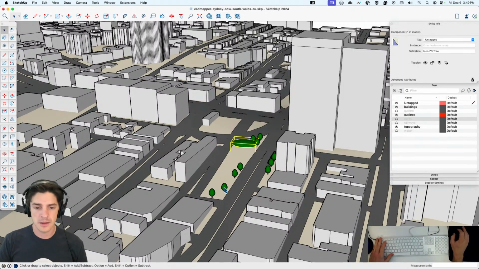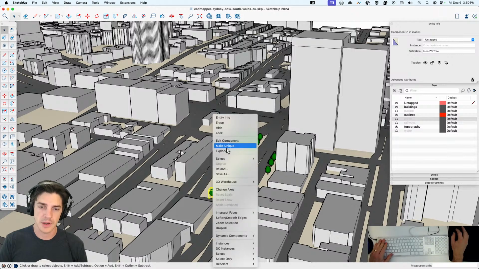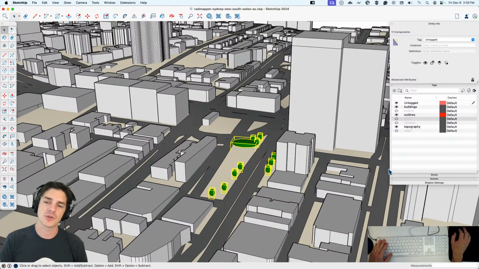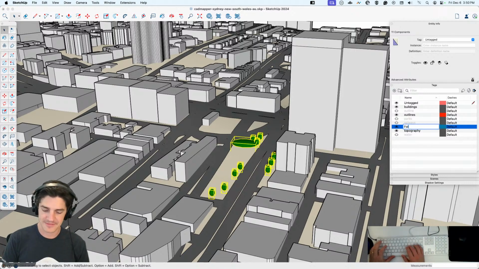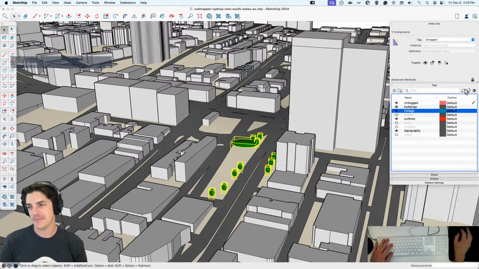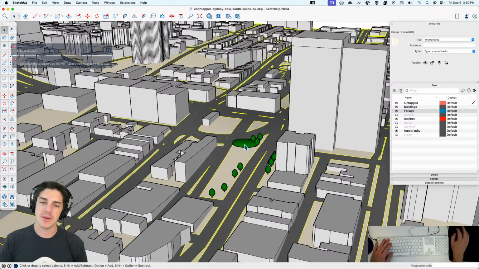What would a professional call trees in their model? Foliage. Sounds fancy. That sounds hard to spell. Foliage. 2025, maybe I'll ask for a spell checker in SketchUp. That's my request.